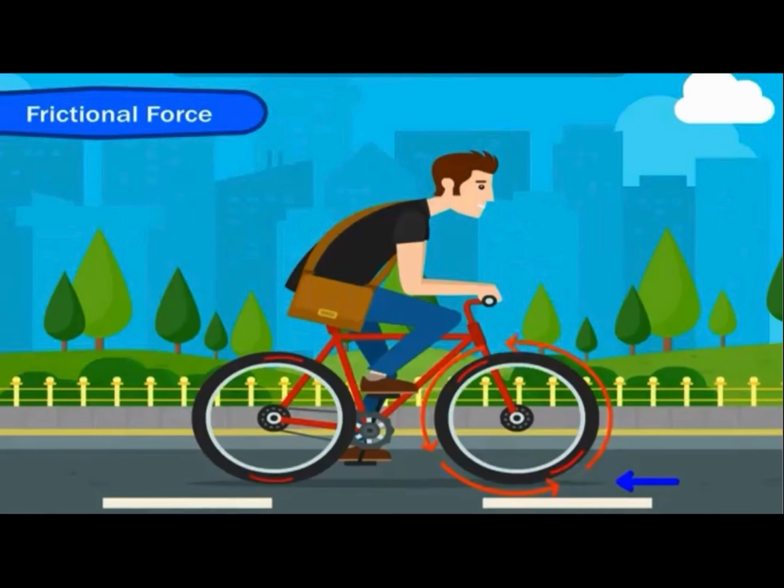We have read that force can move and stop an object. A moving object like bicycle stops after some time because opposite force from the ground acts on it, and frictional force tries to stop the moving object. Now, it is the force that occurs between moving bodies in contact and opposes the motion of the body.